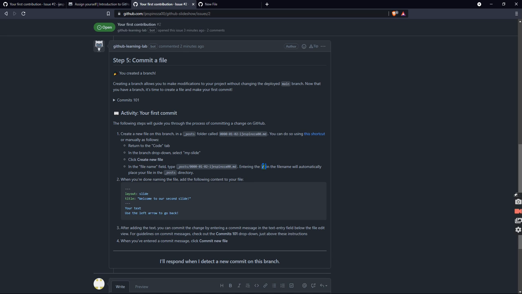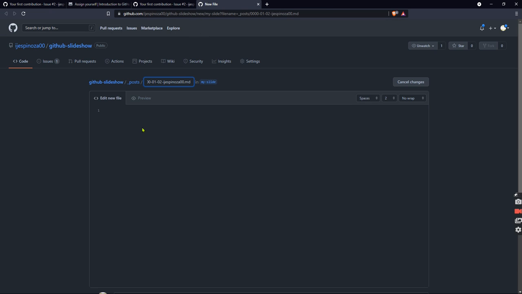So the slash basically creates a folder, and so right here what we're saying is this file is going to go in this folder. Okay, so we're gonna do that. Then we'll come back here. I'm gonna copy this and I'll paste it in there.